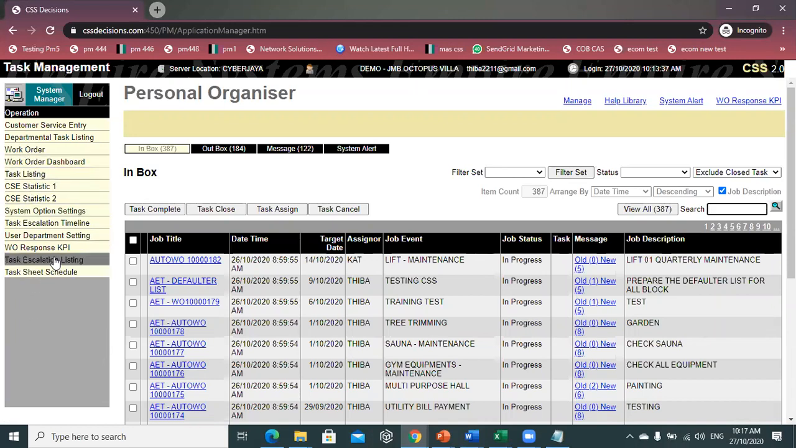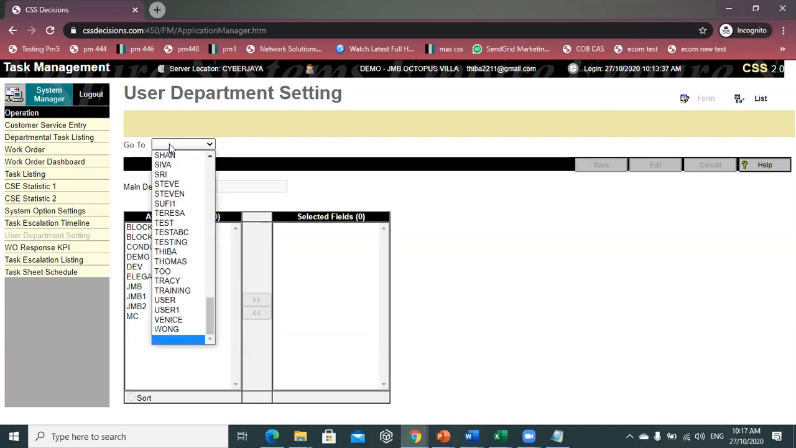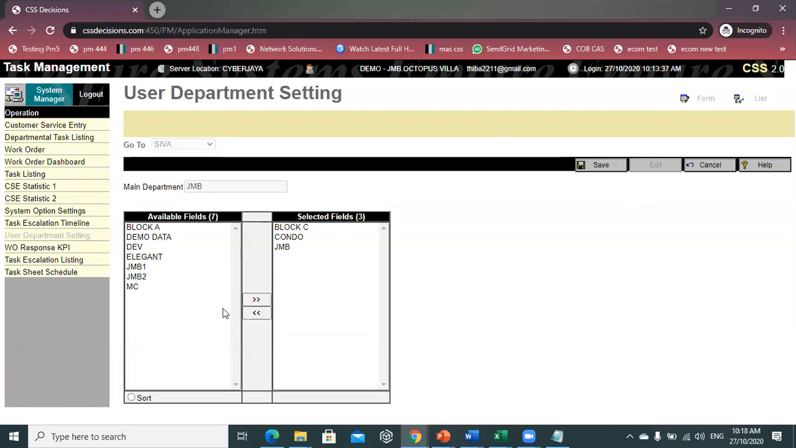Okay, the second one is the user department setting. Once you press the user department setting, this page will come out. You have to choose the staff name, then edit. For first time setup, it means for a first time user, yours will be empty. So if you really want to use it, you have to do the second activation, which is the user department setting.